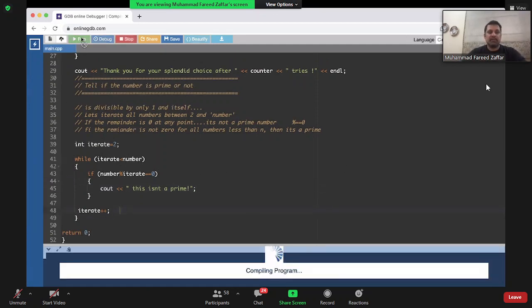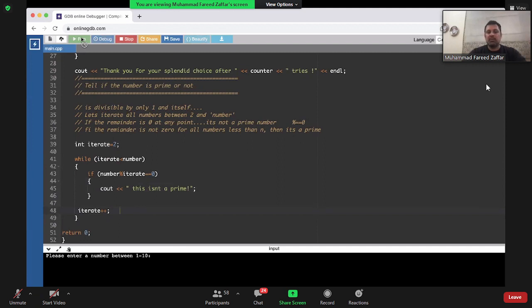Okay, sorry about this. So now I'm going to give it a number 4. 4 is obviously not a prime. So what will happen is the loop will go from 2 all the way to 4, and it will divide 4 by, first 2, then 3, then 4, and it will say this is not a prime, because it found a number that divides it. When it divides by 2, the remainder will be 0, and it will immediately say that this is not a prime.